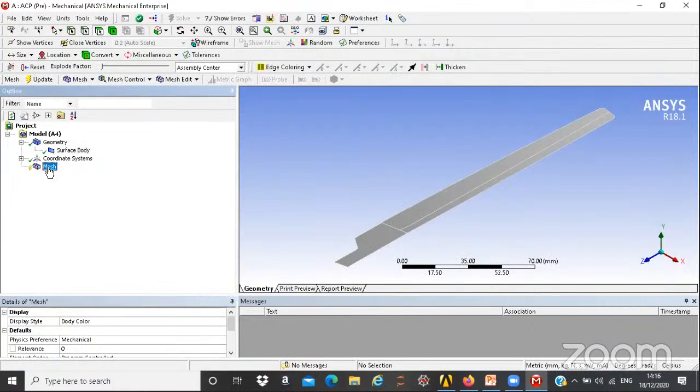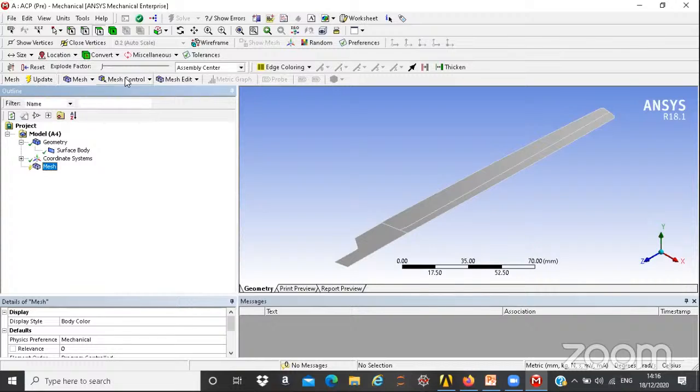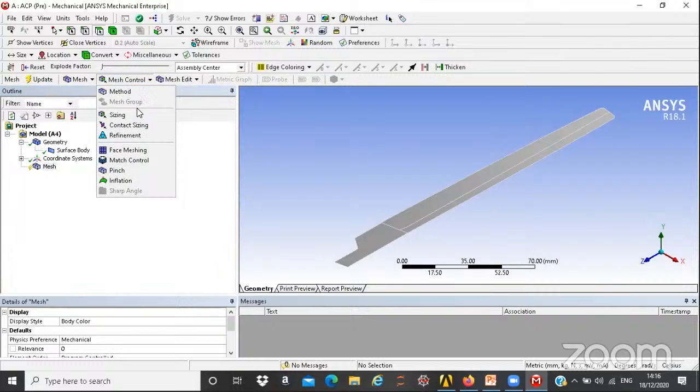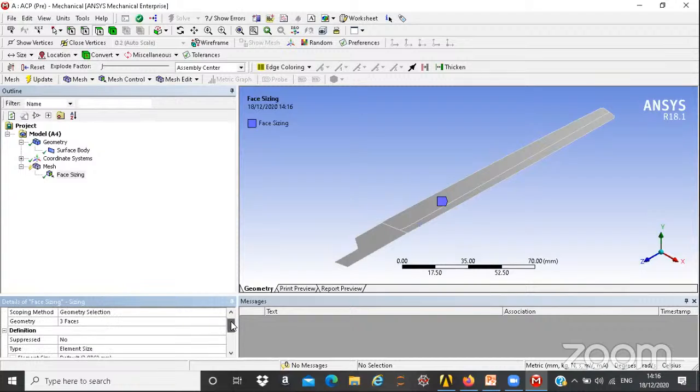So first thing, right click on mesh. You can do right click, or else you will find the options here, mesh control, right? You can go to sizing and select the surfaces you want to mesh and apply. Whenever you see here in details, you will get the options to select your geometry. So I selected 3 geometry here, 3 faces are selected.